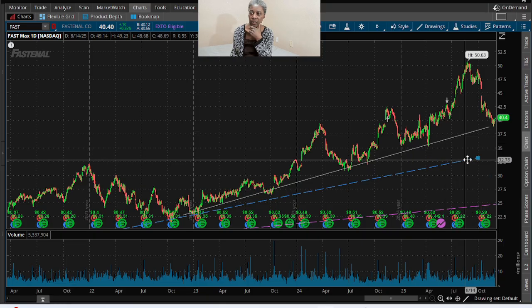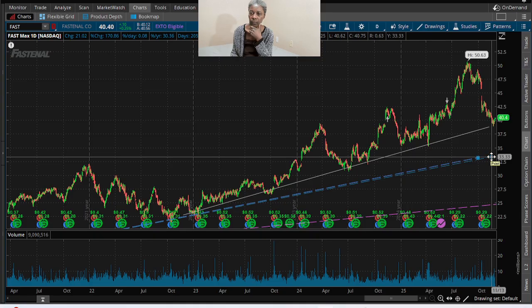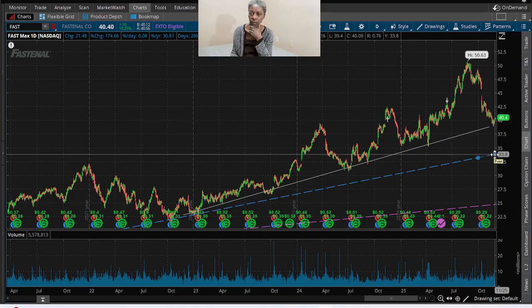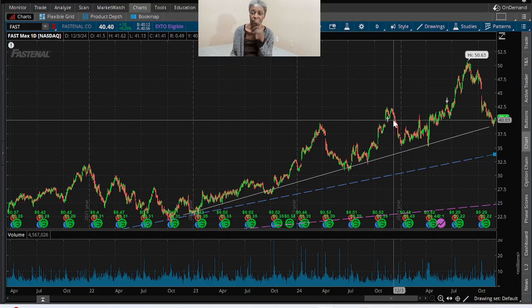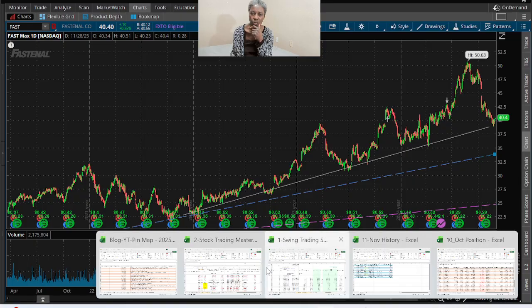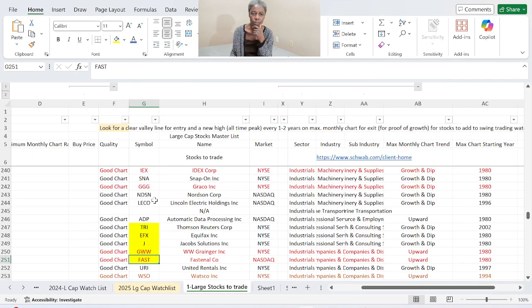But that is, you know, if you are using long options on a swing trading strategy, you want to buy at the valley line and sell after the peak is reached. And yes, this is a yes to add to the 2026 watch list as well. And again, for all 5 that we analyzed today, all of them are great to add to a 2026 watch list.